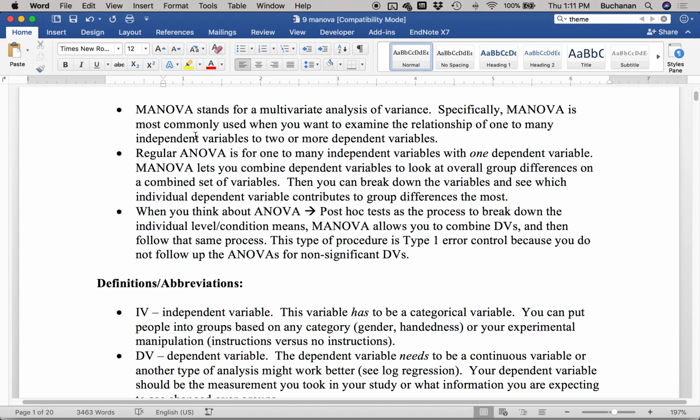If that's significant, you can then break down and see where in each IV the DV is affecting the DV. So we've talked before in our previous videos about ANOVAs followed up by post hoc tests as a way to break down the individual either level or condition means. MANOVA allows me to combine DVs, and then I would follow that same process. So essentially it's MANOVA to ANOVA to post hocs, and you sort of stop when it's not significant.